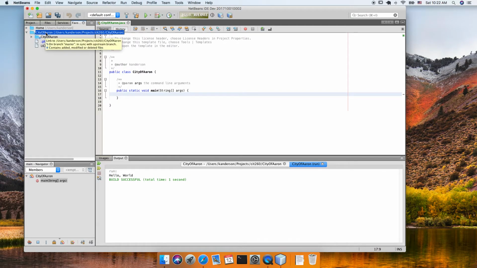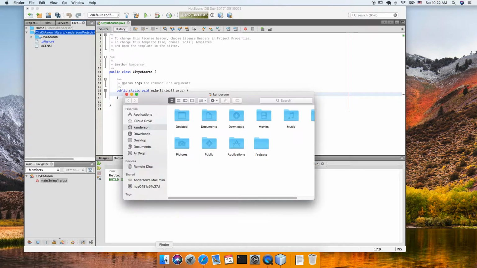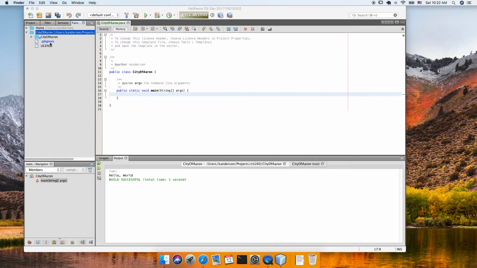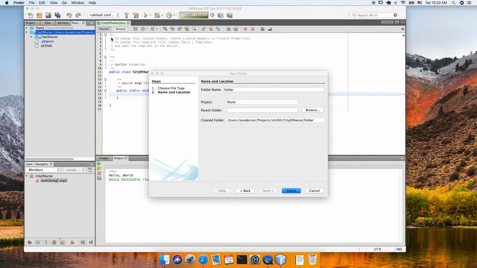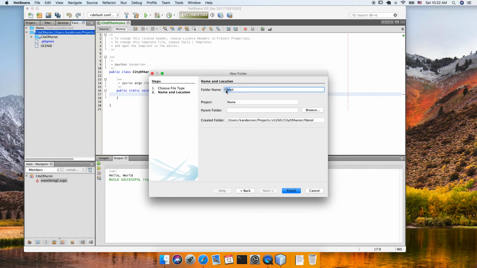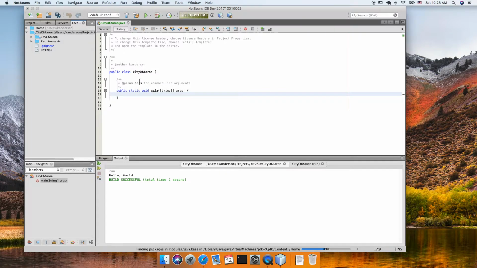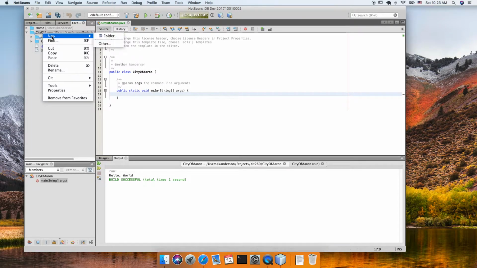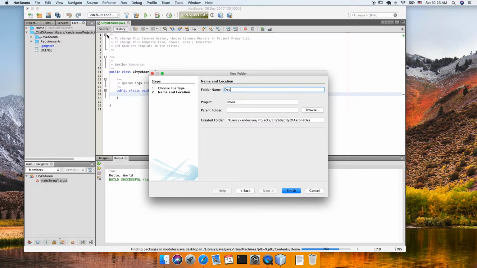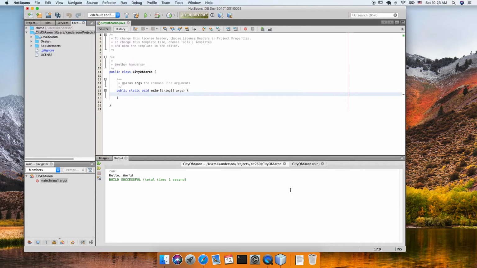And now I actually want, and I could very easily be doing this using my Finder window, or the Windows File Explorer, either way. I'm just doing it inside of NetBeans. I'm going to say I want a new folder, and I'm going to create a folder called Requirements. And I'm also going to create a second folder called Design. I'll pause for just a second, give you a chance to think what might go in these folders.